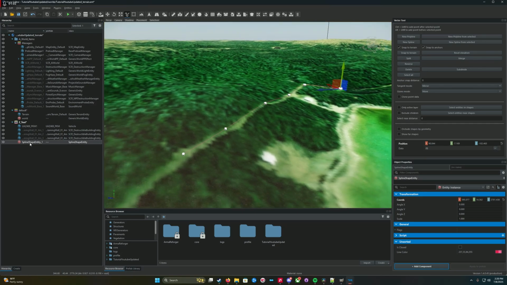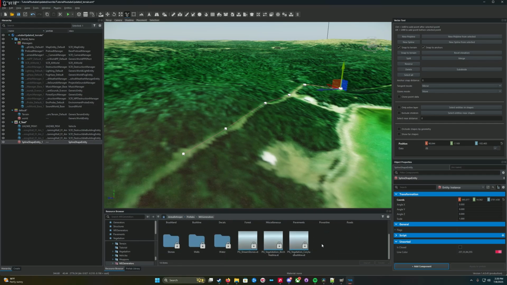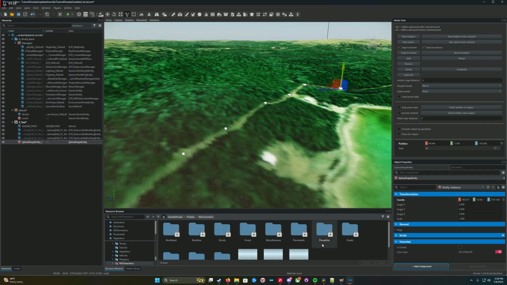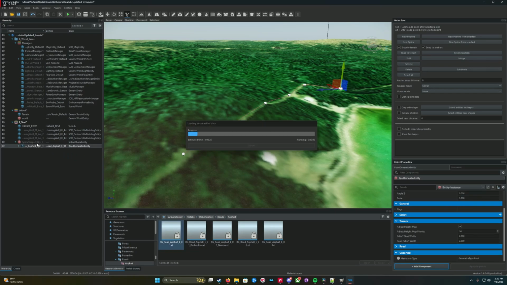So let's go ahead and go into our spline here. We are going to look for our generators folder. So I like to work out of the prefabs, WE generators, and then roads. And then there's different types of roads. We're just going to work in asphalt. And we're going to click and drag into that.